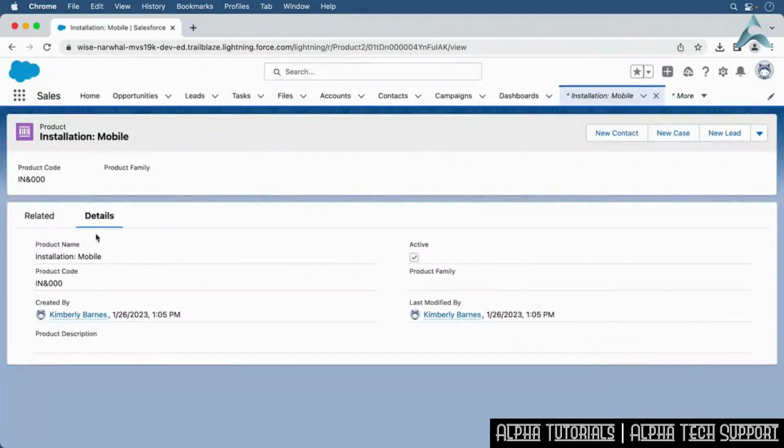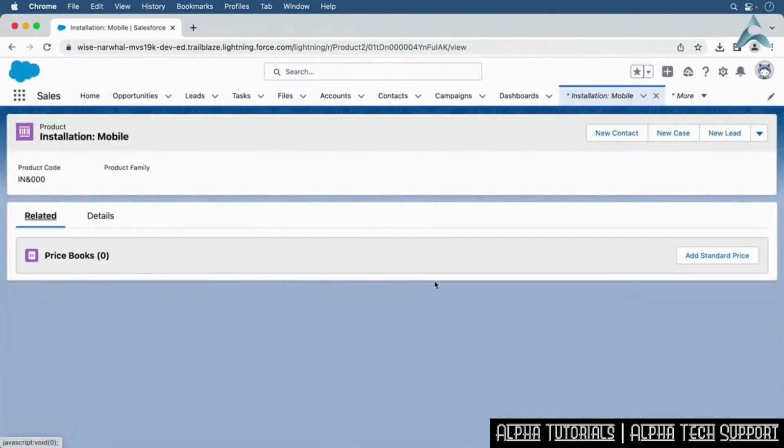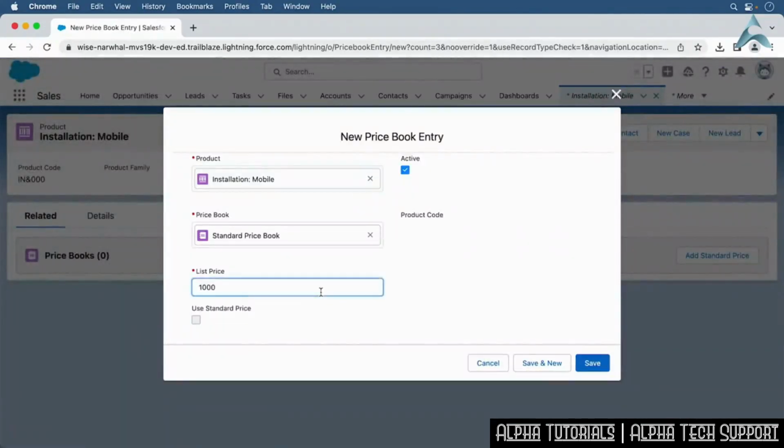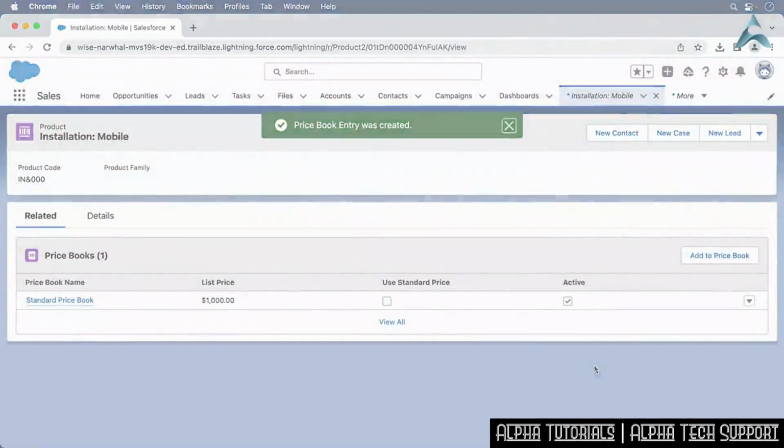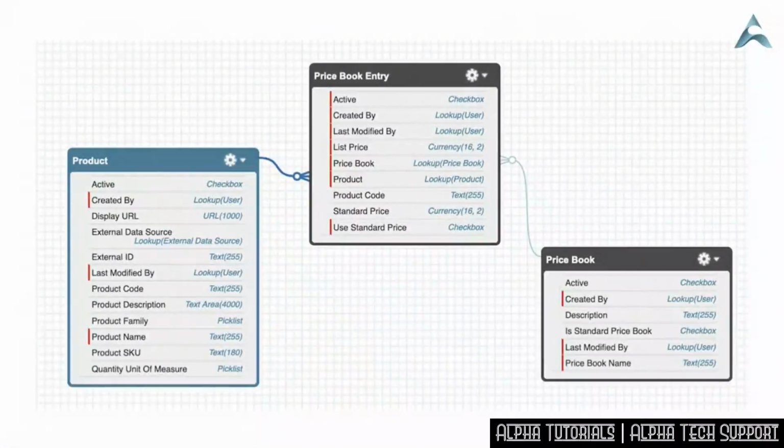You'll also notice that in the Related tab of the product, you can also add the standard pricing first, enter in additional details, and then once added, continue to Add to Price Book. Price book entries are a junction object that will actually store the price of the item or service, since your organization may potentially sell the same item using different pricing or currencies.